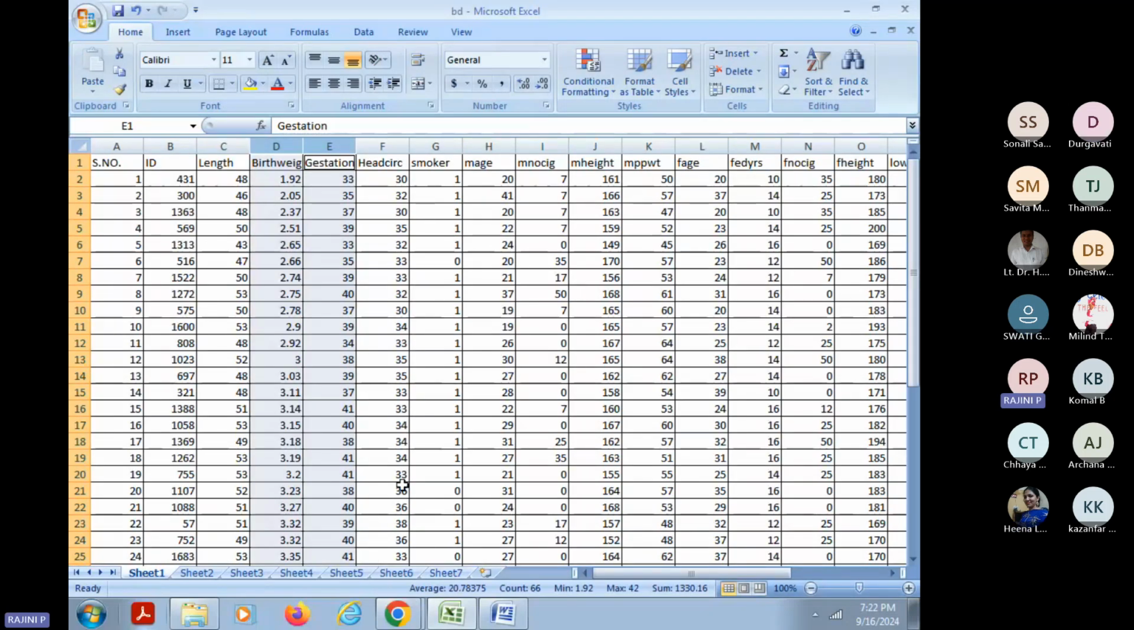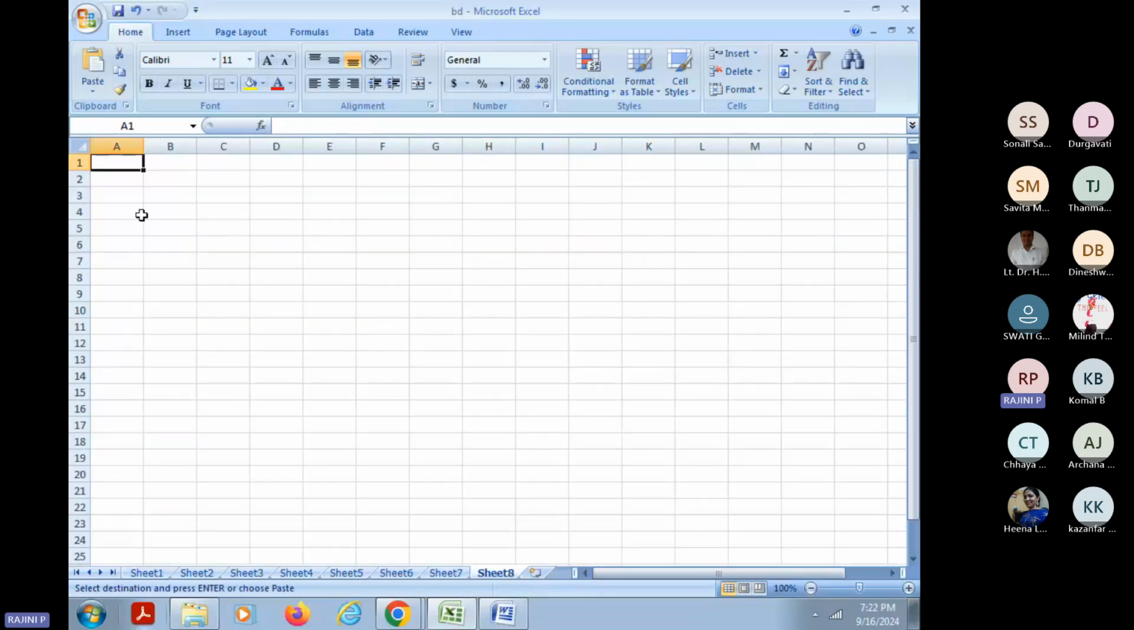Okay, next my objective is regression. I wanted to see how we can predict the weight of a baby using the gestation period. For example, if the gestation is 40 weeks, then what can be the weight of a baby that I wanted to predict? So how can I do this? I'm taking these two columns, gestation and birth weight, and pasting here.